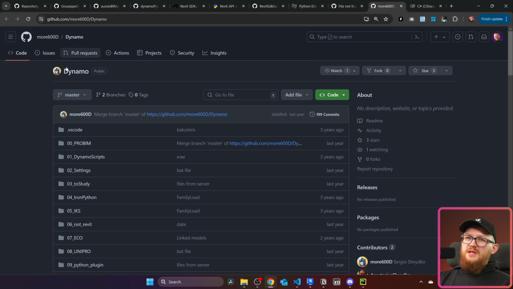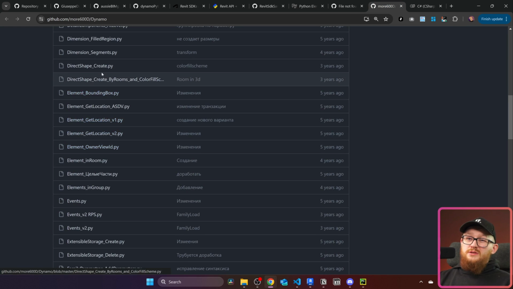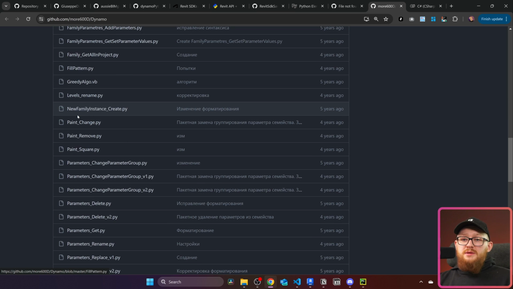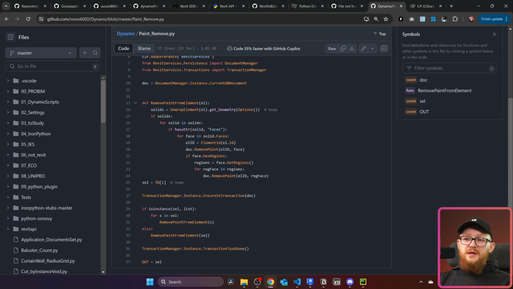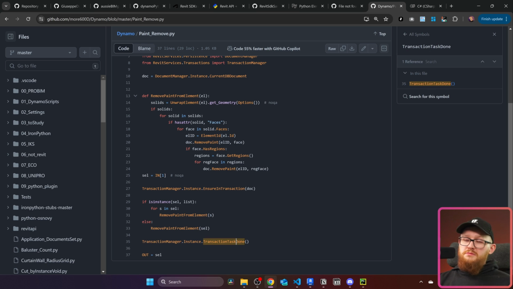For example, this was named Dynamo, but in here there are lots of Revit API scripts as well. Here you see there are a bunch of different examples and maybe there is something that you find useful. For example, maybe you wonder how do you remove paint now? Just come in here, have a look at this example, but in here I can see that it's made for Revit API in Python nodes inside of Dynamo, which is also not a problem. You can always convert it to the pyRevit script, or maybe you use it inside Dynamo as well.